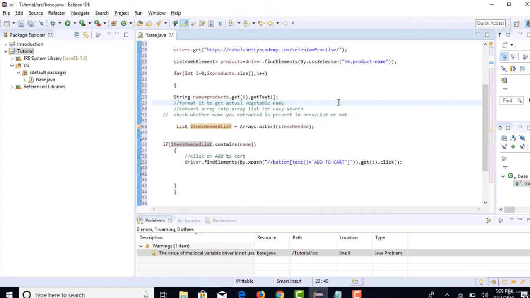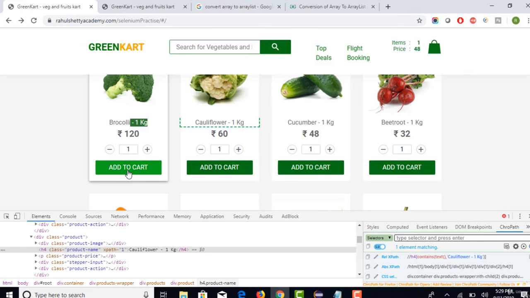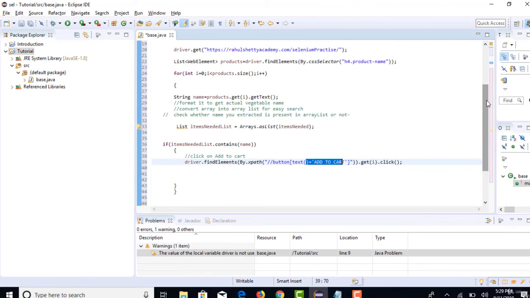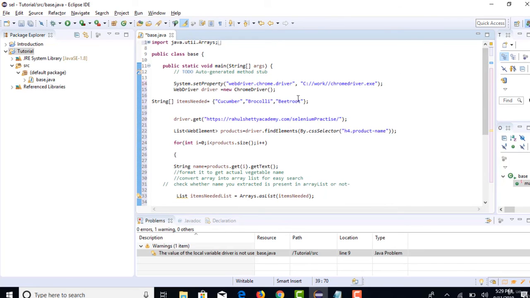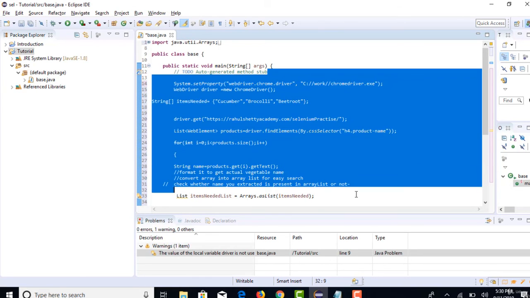So all these are required. These are all real-time problems. I can simply conclude this lecture by showing that the add to cart button, which is the first index, click on broccoli, and then I can proceed. But when you work in real time, you will get different kinds of examples like get multiple vegetables, add them into an array, make sure you format them properly, and how do you validate the text you got and scan through your array. All these elements come into the picture.